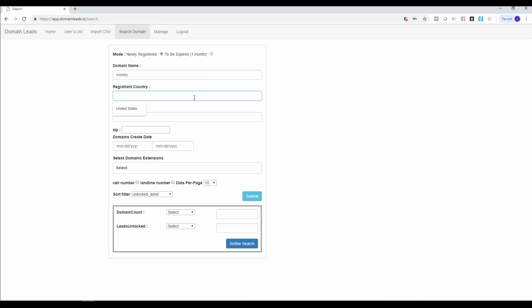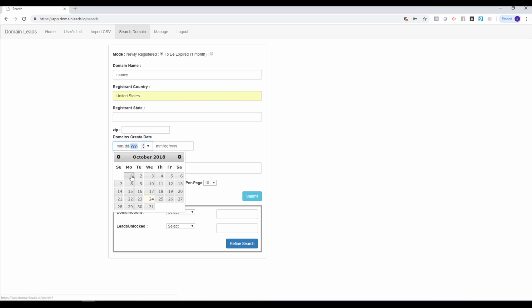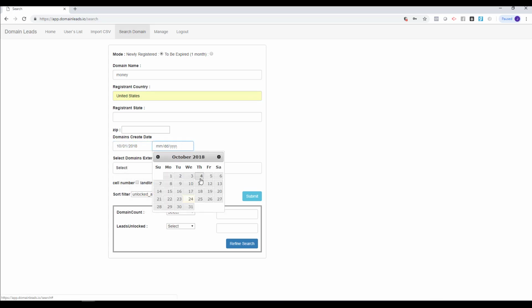You can filter by country, like United States. You can even put in a registered state or a zip code. Pick a date range that you want to get leads from. You can select the TLD, whether you want .coms, .ios.